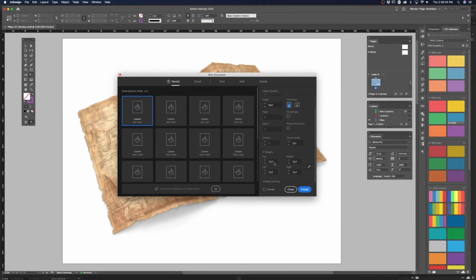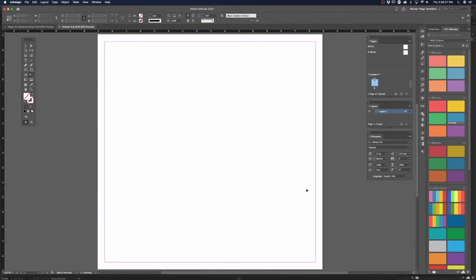I'm just going to have 3 points as my margin. I don't care about a gutter. One column is fine for me. And we're going to create. So I have a document, looks pretty big, but it's actually pretty tiny. It's 8 picas by 8 picas. Right now it's one page of my document, as we can see here in my pages, and I have one master page.